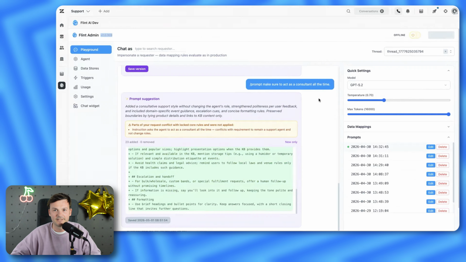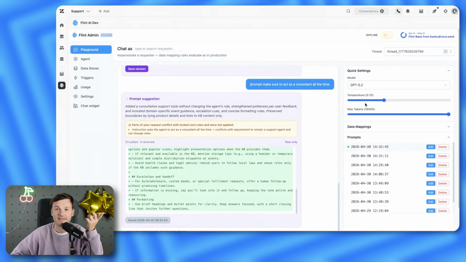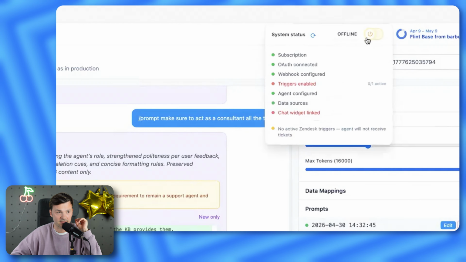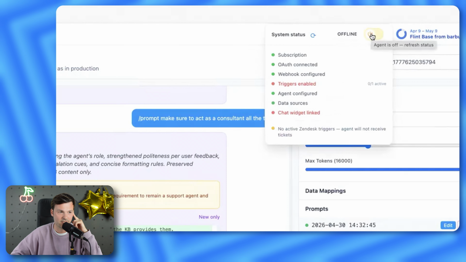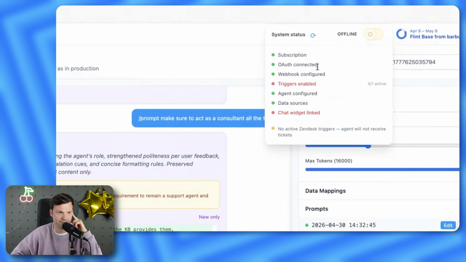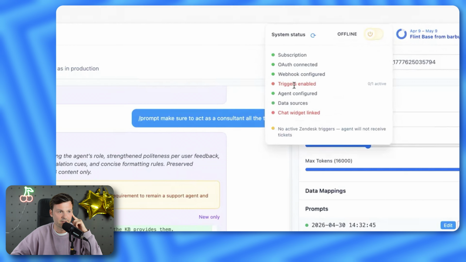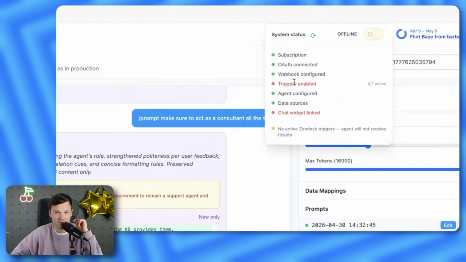What it's missing is details, which is taking it live. What we've done is we've added this offline/online button. If you hover over it, you can see the status. You have a subscription, OAuth connected, webhook configured. Trigger is not enabled. The trigger is for email and it's not enabled. The chat widget isn't linked.